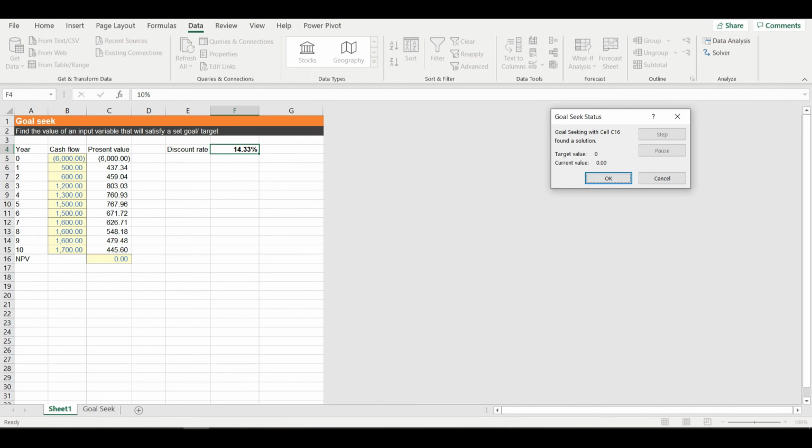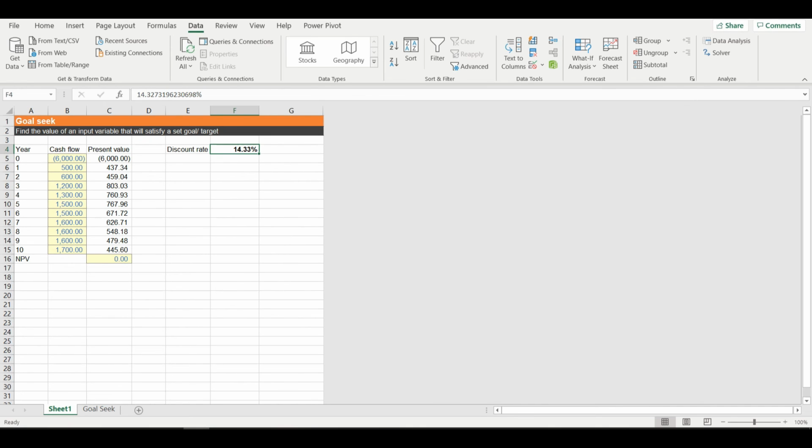So there we go. Excel automatically calculated the discount rate that we will need in order to get an NPV of 0. Let's click OK to close that. Through this simple tool, we find that our internal rate of return would be 14.33%, meaning any discount rate lower than this will still yield a positive value for our investment.